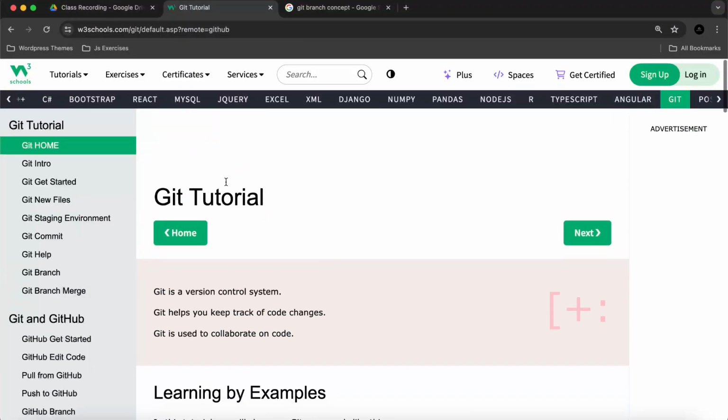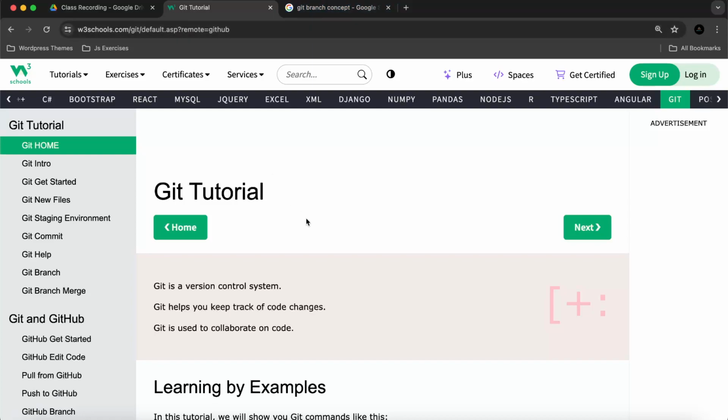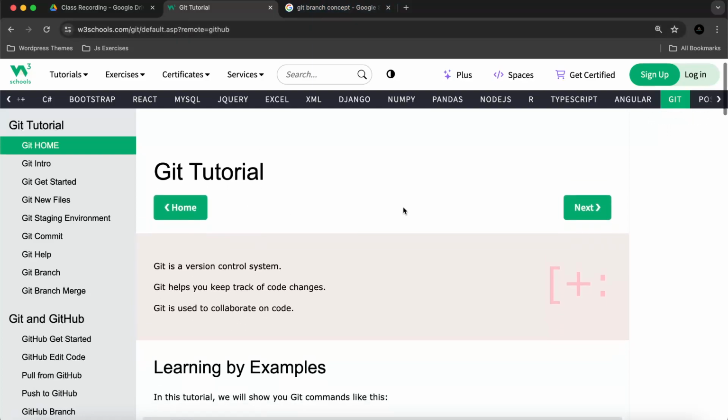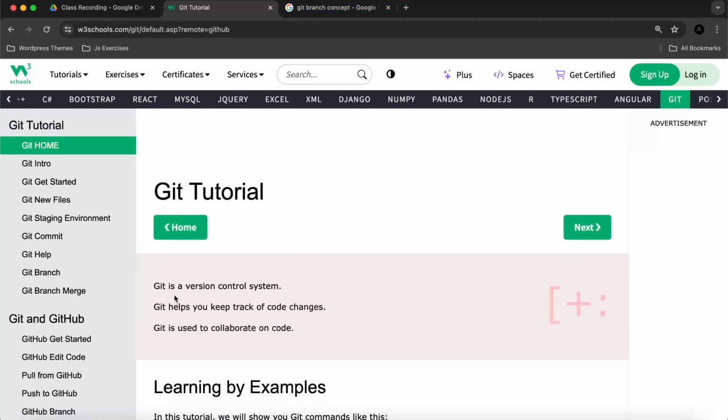All right, guys. So this is W3Schools. You can just type W3Schools Git, then you can view this website already. All right. So let me briefly explain what is Git. Guys, Git is actually a version control system.